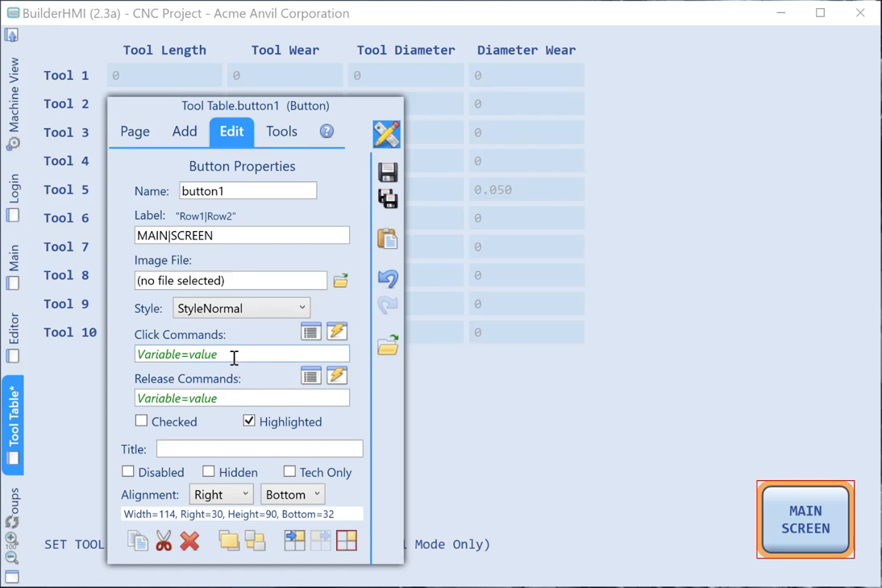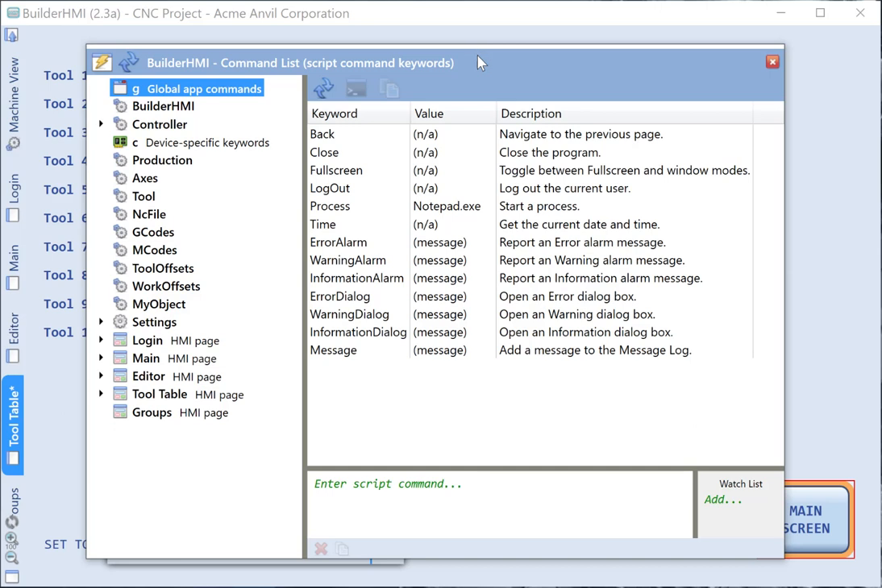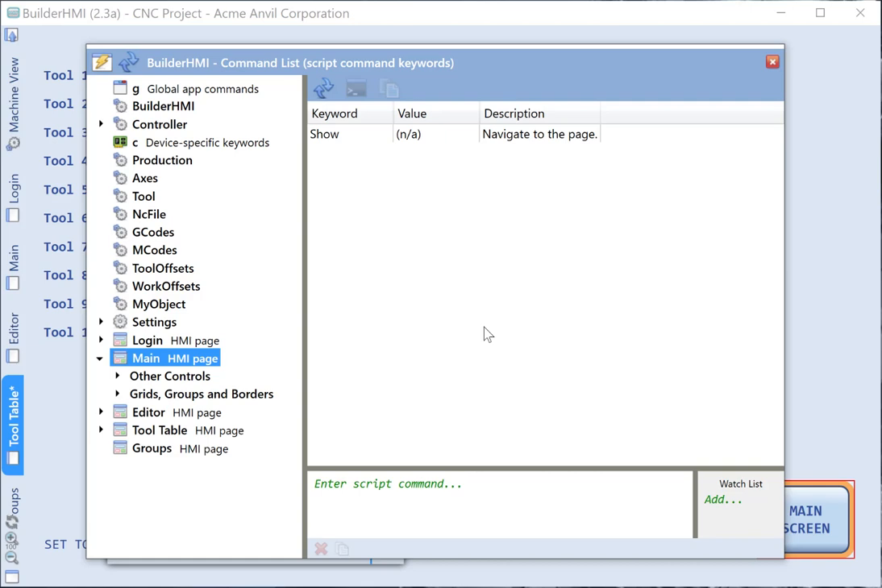And then the command that we send is going to be critical. It's going to navigate us back to the main screen. So I could just type main.show because I know that that's the command we want. But let's say you don't know that. So there's a very powerful tool called the command list tool that shows you every possible script command in the system. We're going to go to the main HMI page in this tree, and we see that there's really only one command associated with it, and that's main.show. So this is a neat tool.